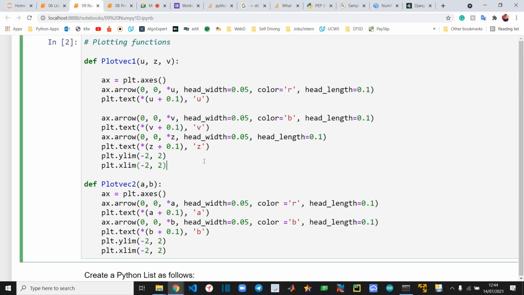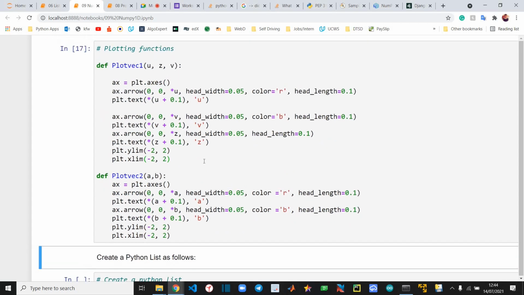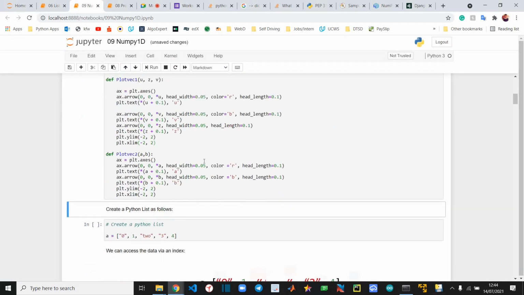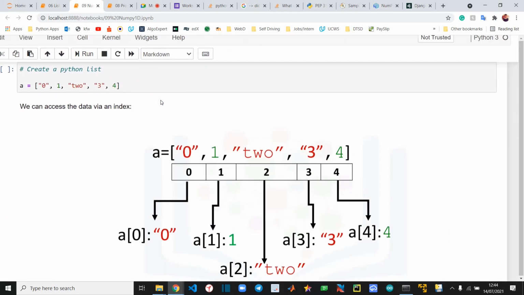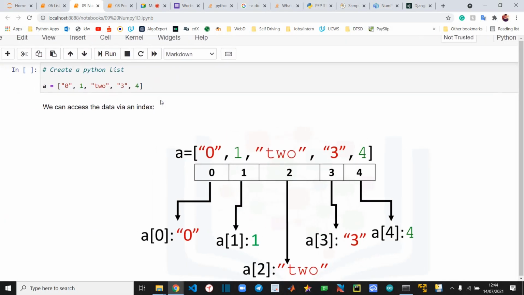These are just plotting functions. I will not go into them; we'll be using them later. They are not important for now, and you will learn about them as you work more and more. So here is a list. We have a list called A. We have seen zero indexing.